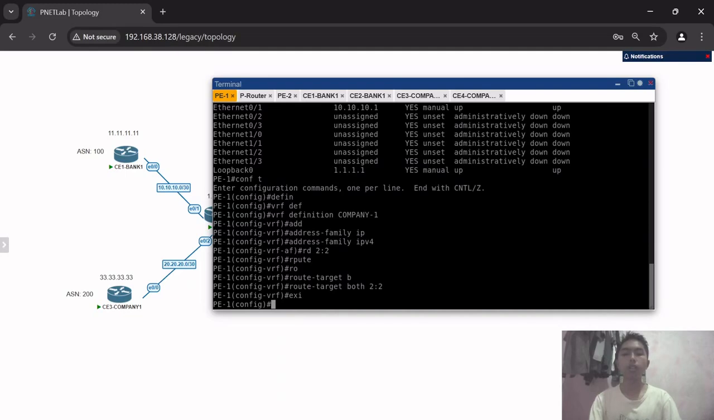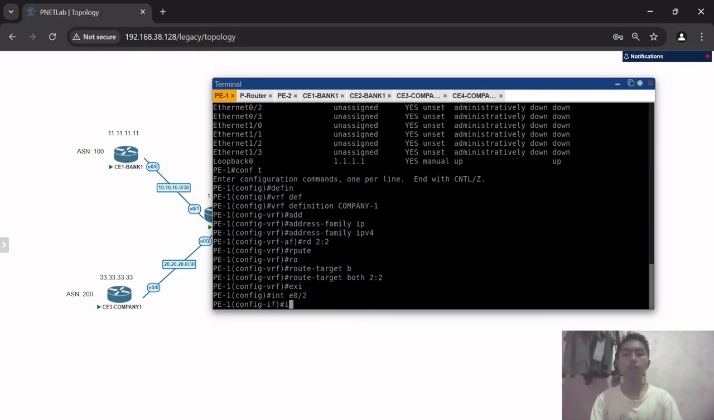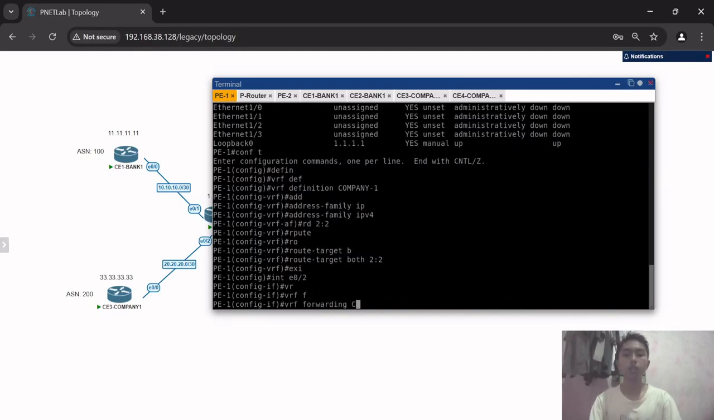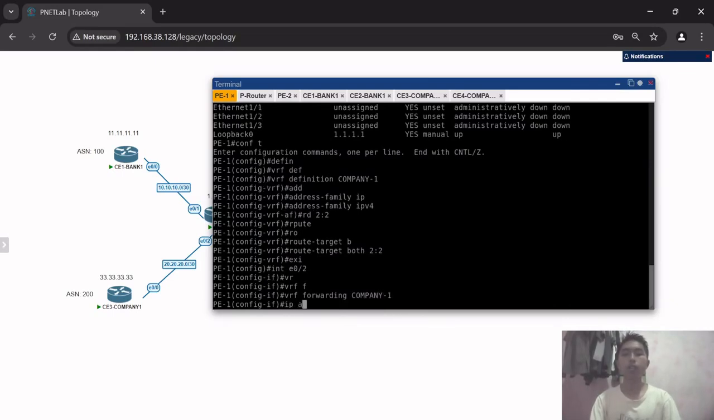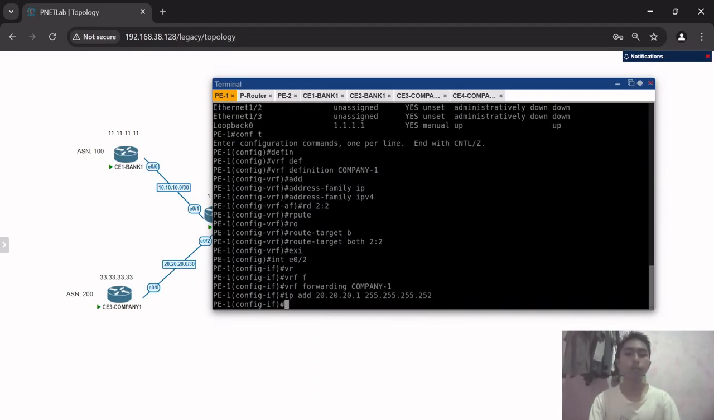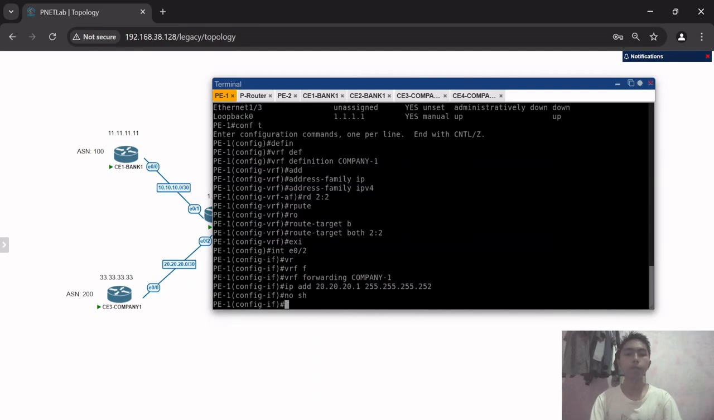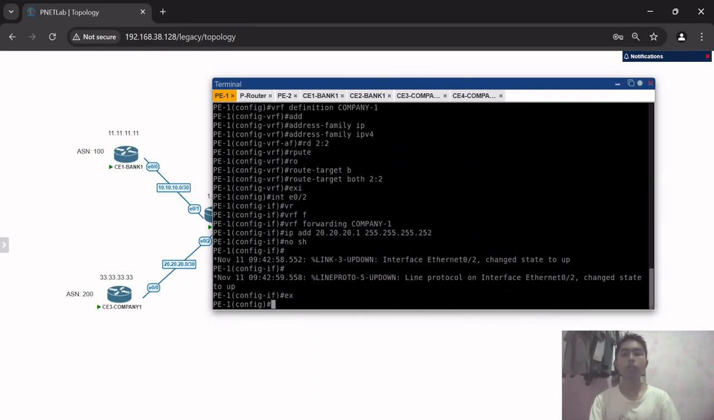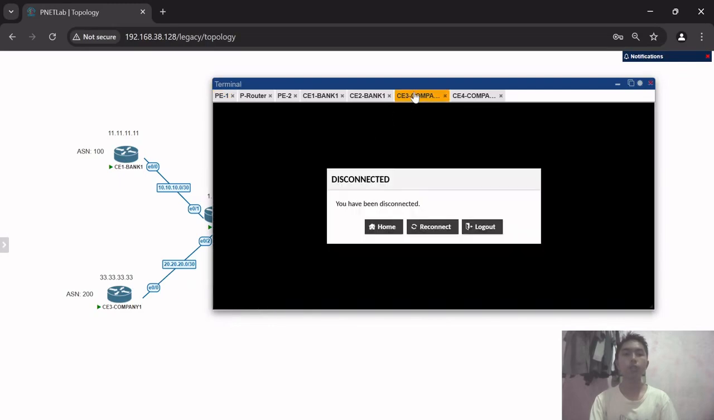Okay, now let's apply it to interface Ethernet 0/2. ip vrf forwarding company 1, then ip address 20.20.20.1 255.255.255.252, and no shutdown. And hit exit. Okay, let's check it first from the CE3 company 1 router.